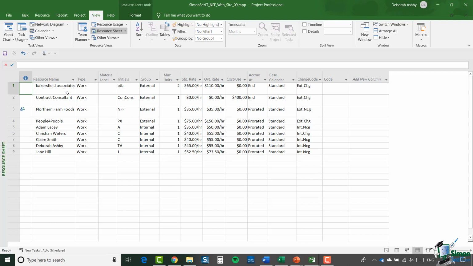And there we go. Now there wasn't too much change at the top here, but a number of my other resources were sorted. And it has also put the external resources first. So Bakersfield, Contract Consultant, Northern Farm Foods, People for People, and then we have our internal resources underneath. And of course, everybody has been renumbered within their category of group according to their alphabetical sequence.